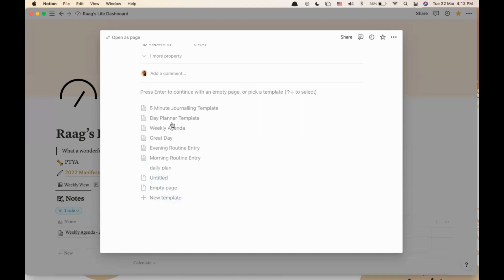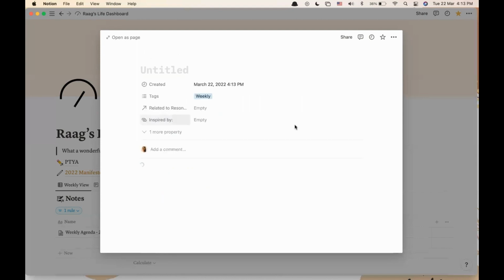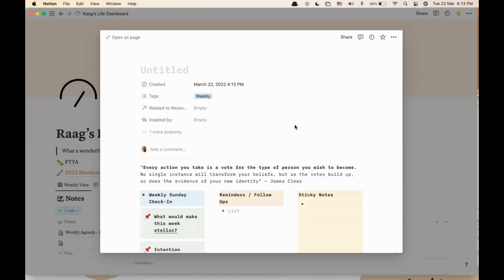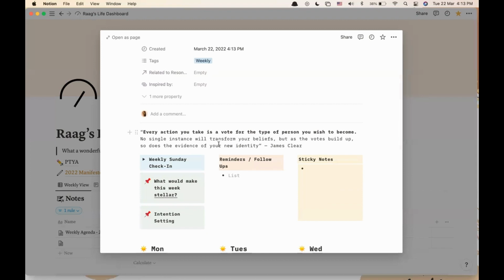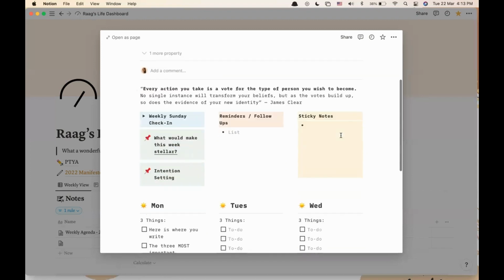So for example, if I were to fill it out with my weekly agenda, this is really just a template I found online and I customized it to my own needs. I just put in a cute quote over here that would inspire me every time I read it. And then I have a little box here for a weekly Sunday check-in. So how do I feel this week? What will make this week stellar for me to set intentions for the week?